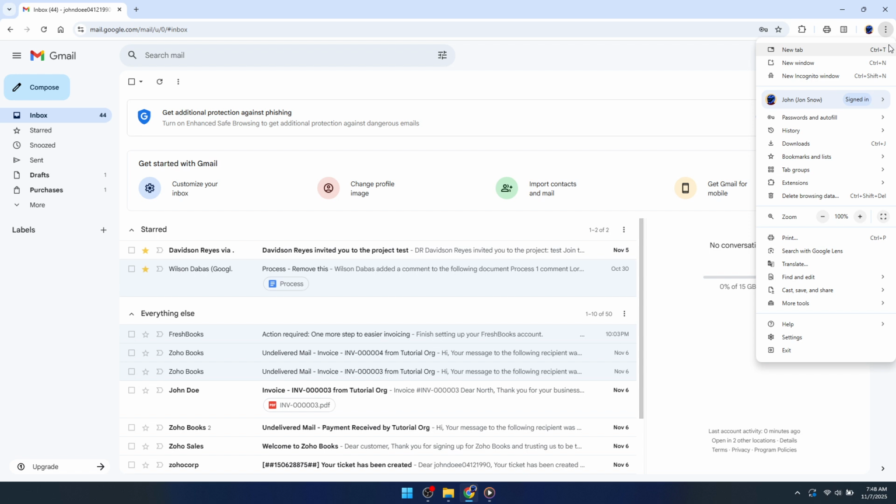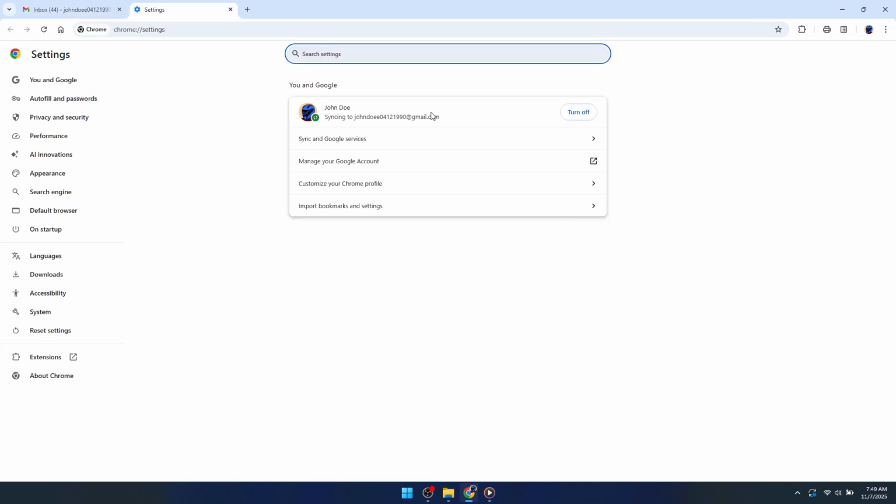Next, what you want to do is navigate over to the settings. In that drop-down menu that just appeared, you'll find an option labeled Settings. Go ahead and click on it. Now you're in the Settings menu, which can seem like a bit of a maze if you're not familiar, but don't worry, I'll guide you through it.